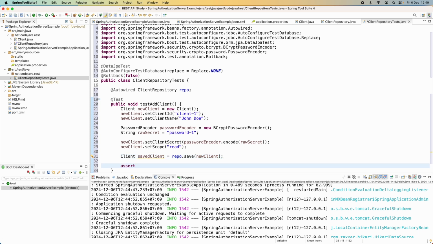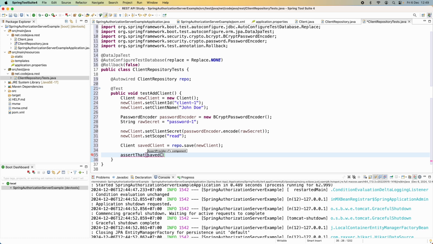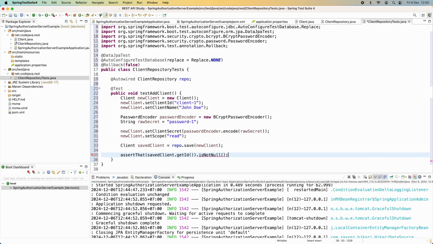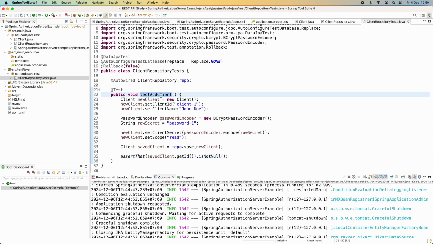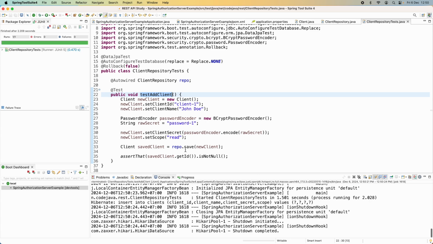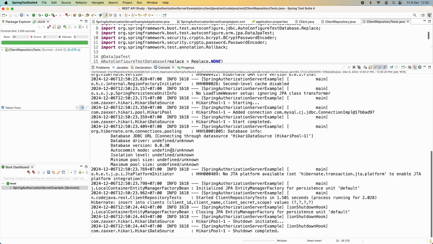And for assertion purposes, we assert that savedClient.getId is not null. Okay, quite simple. If you are familiar with the Spring Data API, you will see this code is quite simple, and run the test to persist a new client into the database. Okay, successful, and you can see it executed the SQL insert statement. Let me check. Here you see insert into clients.